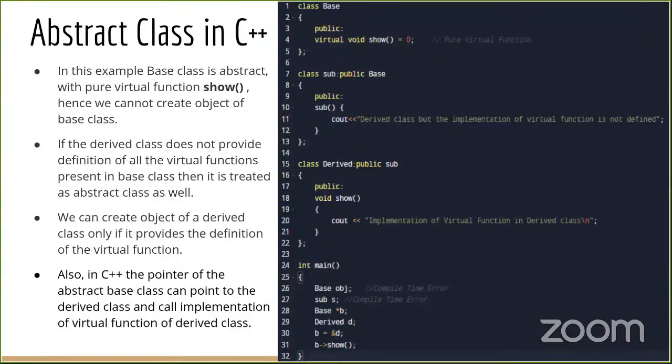Also note in C++ that we can use pointers of the base class to point to the derived class and call the virtual functions of the derived class.